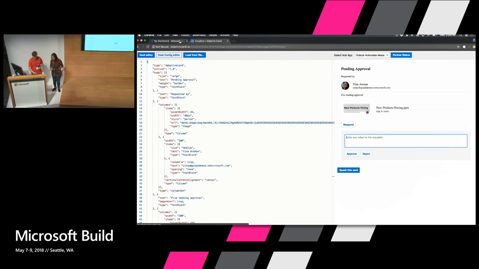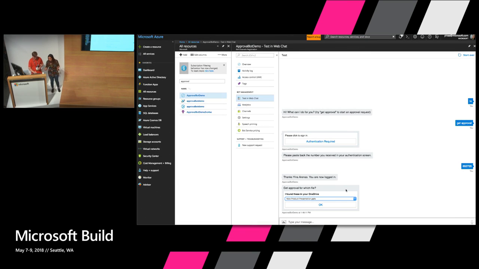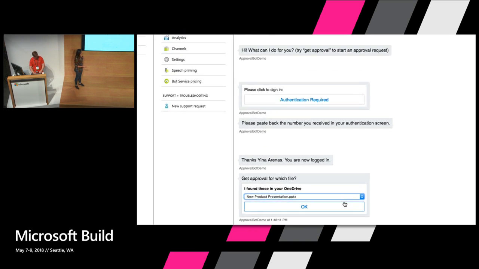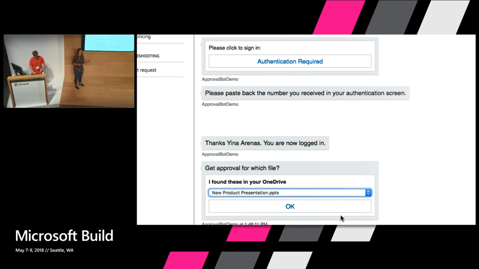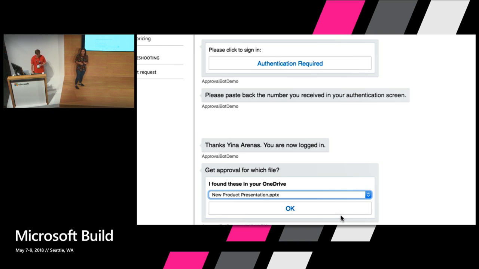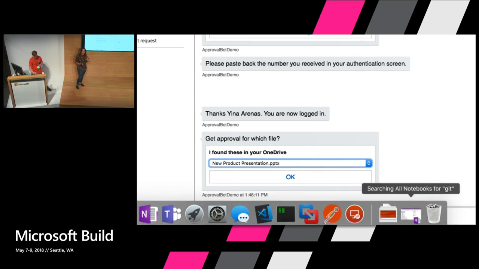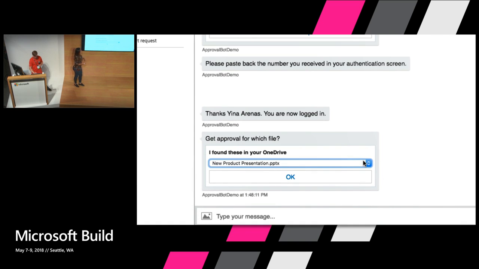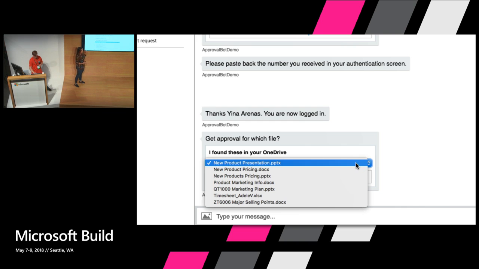So now what we're going to do is I'm going to go to the Azure portal. Here we have a bot that we've deployed, and we're going to interact with this bot. The first thing that we're going to do is we're logged in. This bot is using our authentication libraries, and it's already logged in with my account. The first thing that we're going to do is ask for what are the set of files that are in OneDrive for this particular user.